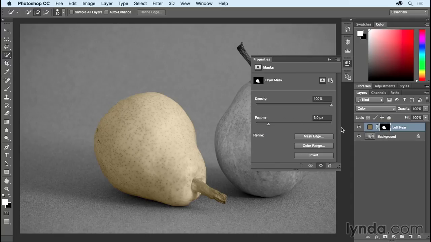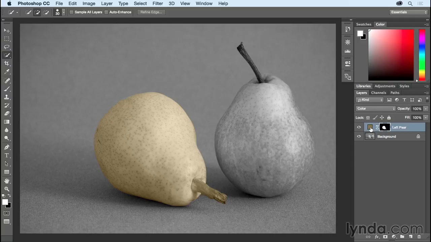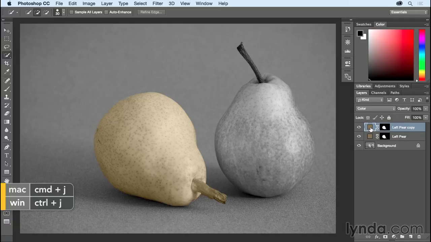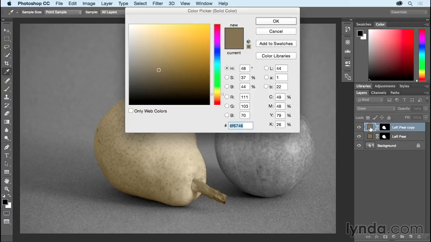The other thing that I might want to do is add a second copy of this color fill adjustment layer and adjust the mask to make it look a little bit more realistic. So in order to duplicate this, I'll use the keyboard shortcut Command J, and then I'll select a different color by double clicking on the color swatch and moving it maybe a little bit darker and a little bit more towards green. Then I'll click OK.